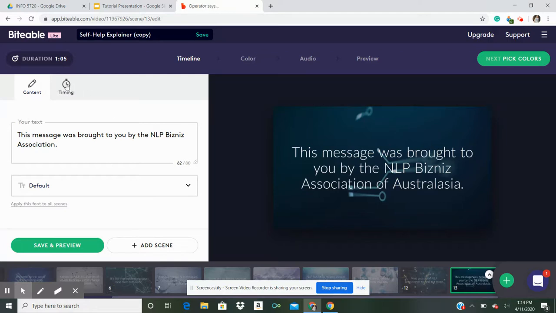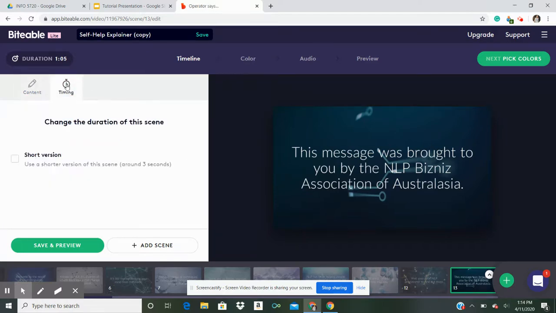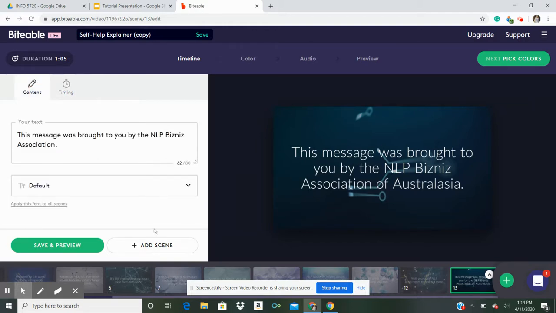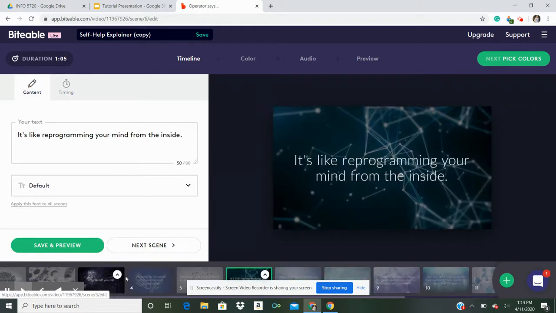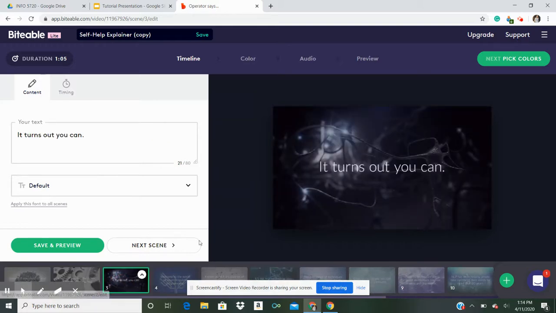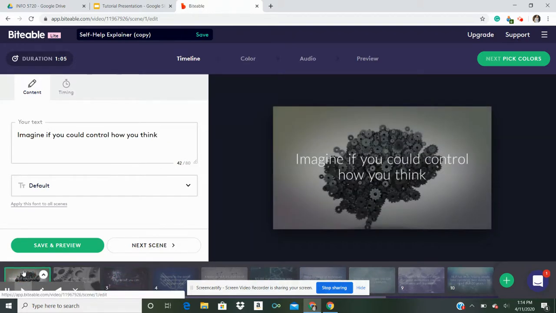And so there is a way to change the timing if we click on timing up here, that we can use a shorter version of each slide, which is around 3 seconds. So I think most slides are about 6-7 seconds long. So let's just say that we're good with how long those slides are, so we don't need to change the timing. So we're going to go back to the content of the video. So as you can see, you can jump around. You don't have to go in order of the slides.